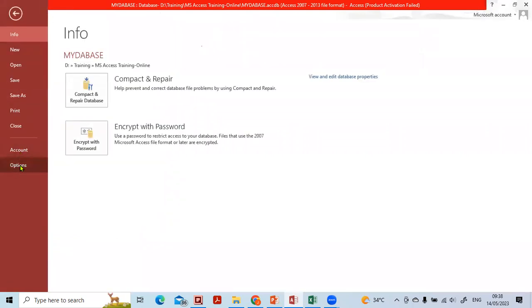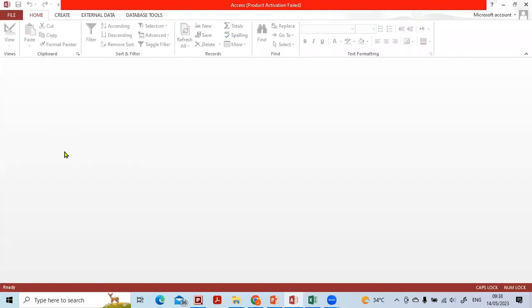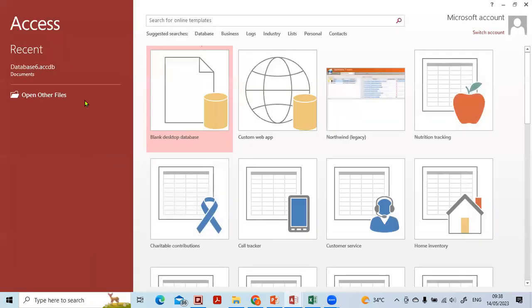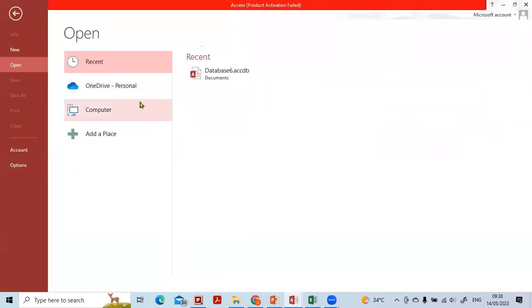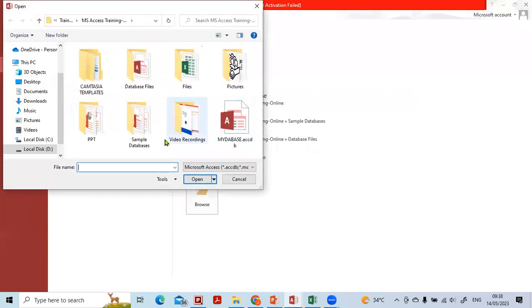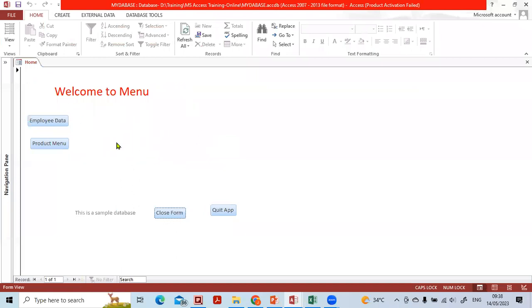Otherwise, what I will do first, let me close this database, and again I will open the database. How it opens, you can see it here. Okay. Say Access is here. I just go and click Access. When I open Access, it gives me the option to open other files. So if I go to other files, I go to the drive where I have my file. Okay, let me go here, and then this is my file. Open the database. So it opens the form. Basically, it is a form. Welcome to menu, we said here.